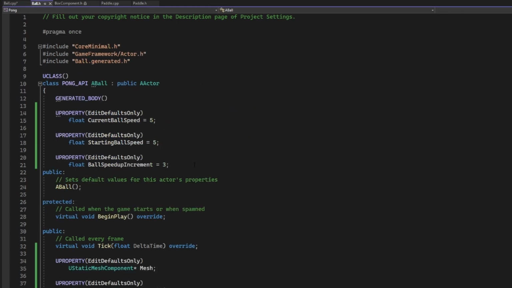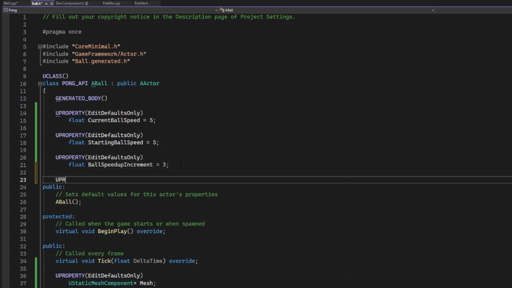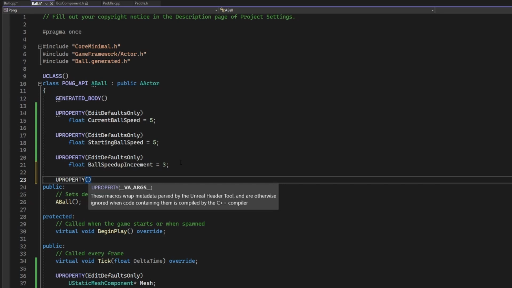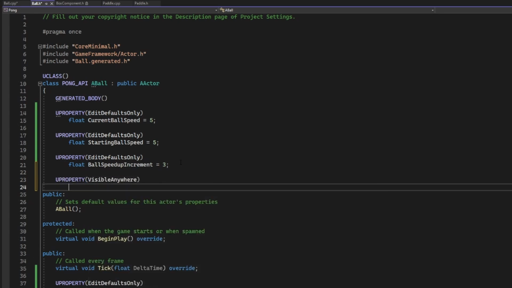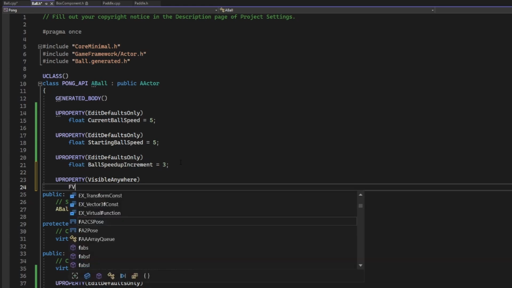Back in our header file, let's create another variable here. We'll make it a UProperty. And this time, I'm going to say that this is going to be VisibleAnywhere. This means we're going to be able to see it. So for the purposes of debugging, we're going to be able to know what is going on, but we're not going to be able to edit it or use it inside of the blueprint. And this is going to be an FVector type.